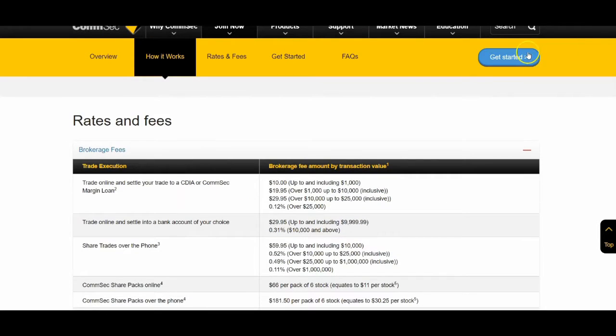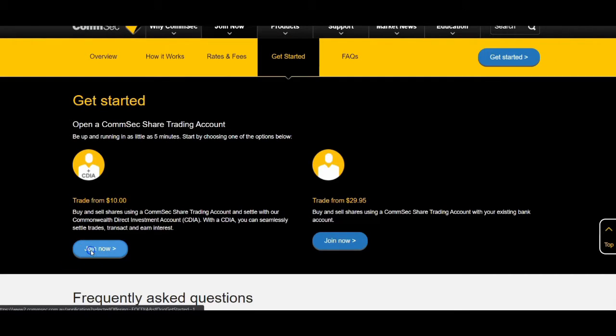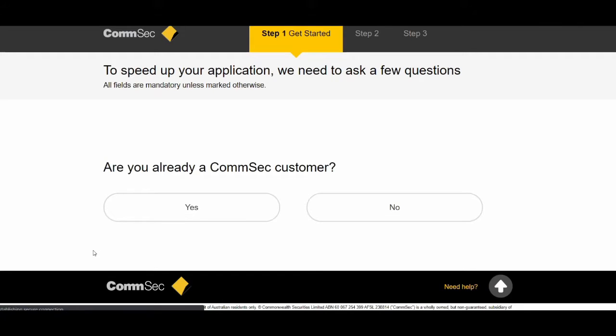So once you've decided on what type of account, just click on Get Started and click on Join Now. Once you've clicked on Join Now, it'll take you to a form which you fill up. It's a pretty standard form, and it does tell you to set up a Commonwealth account generally. So if you do not have one, then I do encourage you to make one, because that's going to make it a lot easier. And it's basically filling up this form.